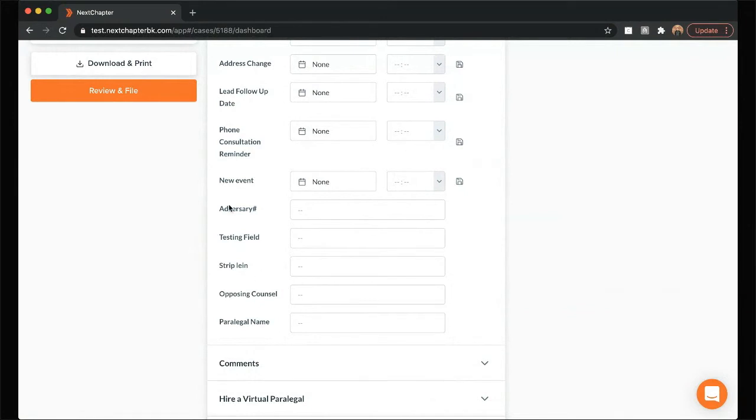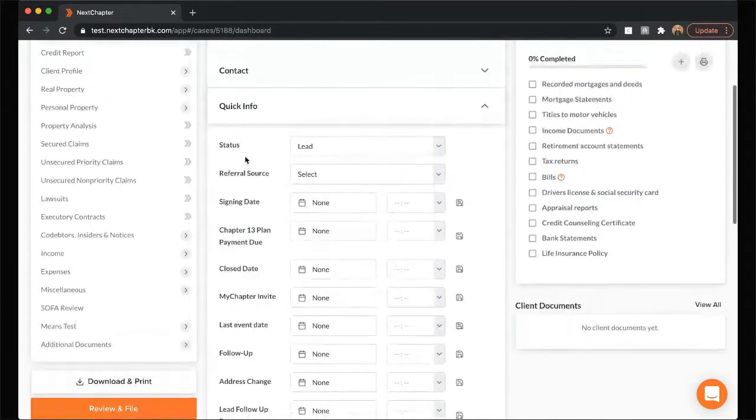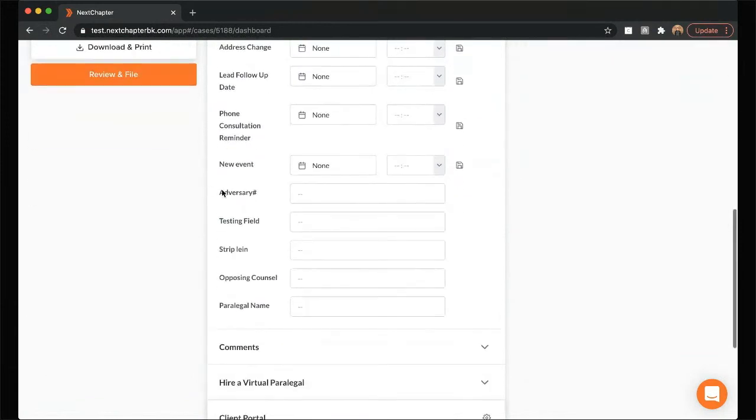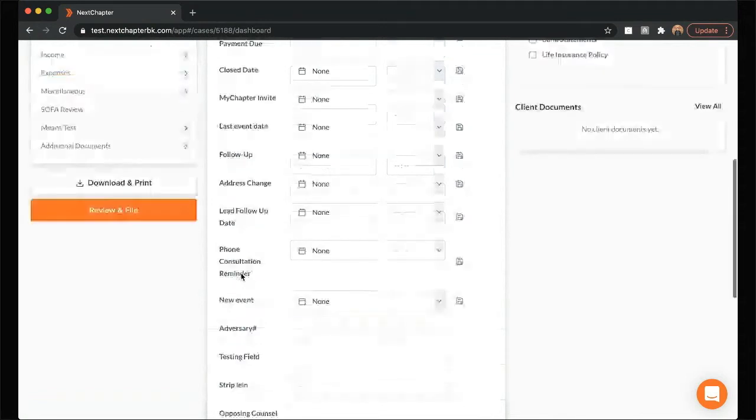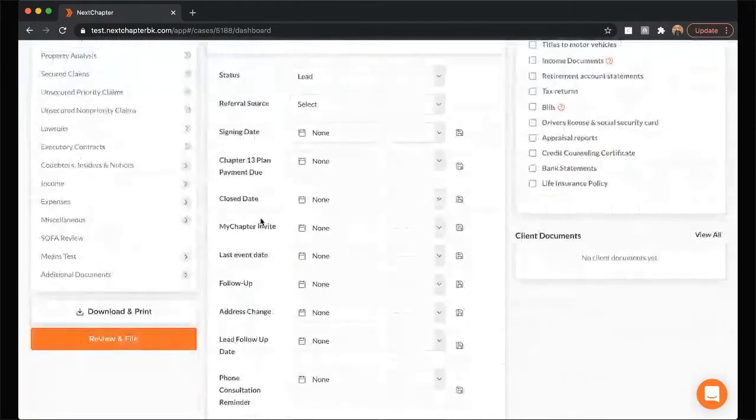This is important because this is where you're going to add a lot of information for your case, like signing date, Chapter 13 plan payment due, or going ahead and throwing in the opposing counsel or paralegal name. You can add certain dates and custom fields like the paralegal name or opposing counsel, and use those in our Doc Creator, which I'll show you in just a second.